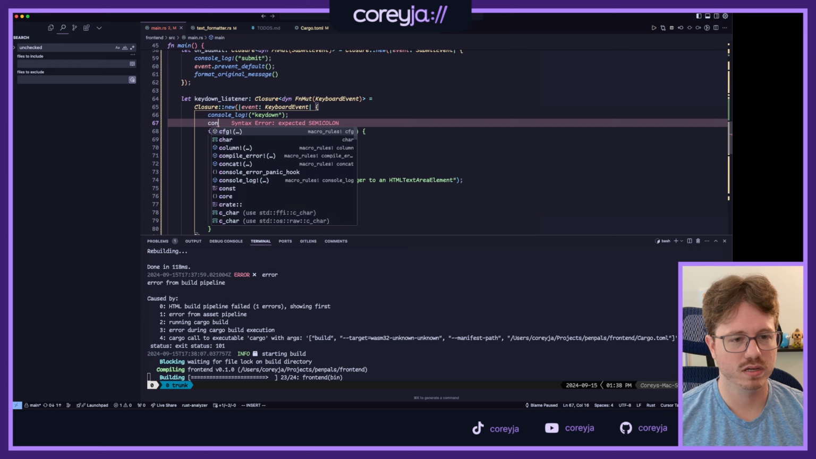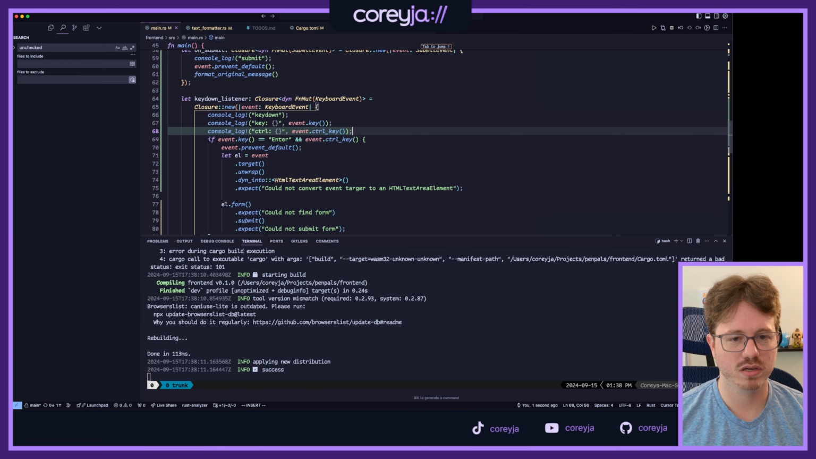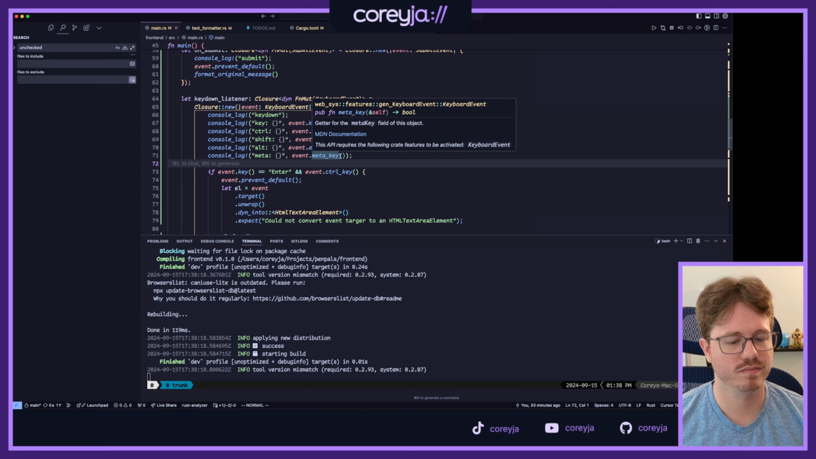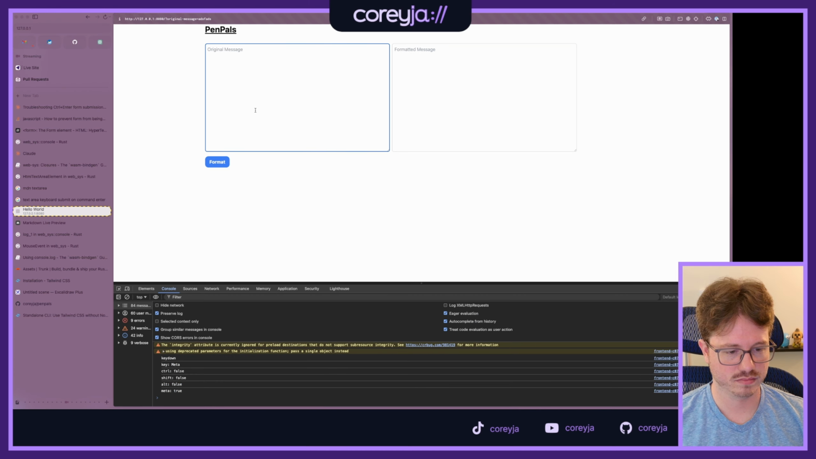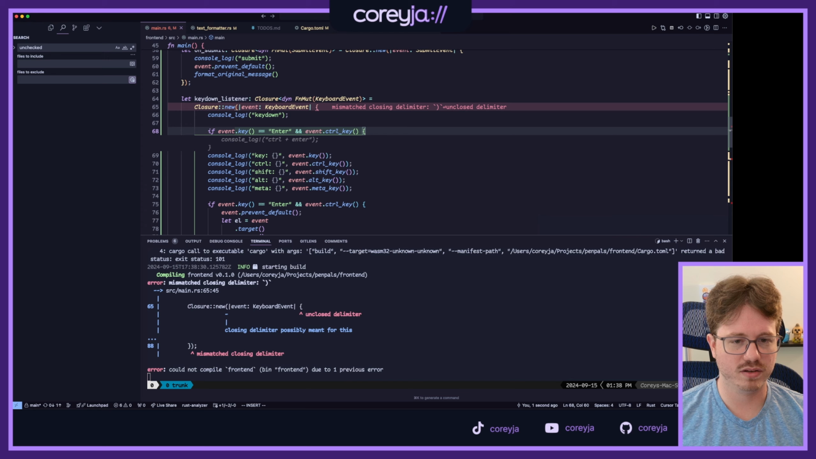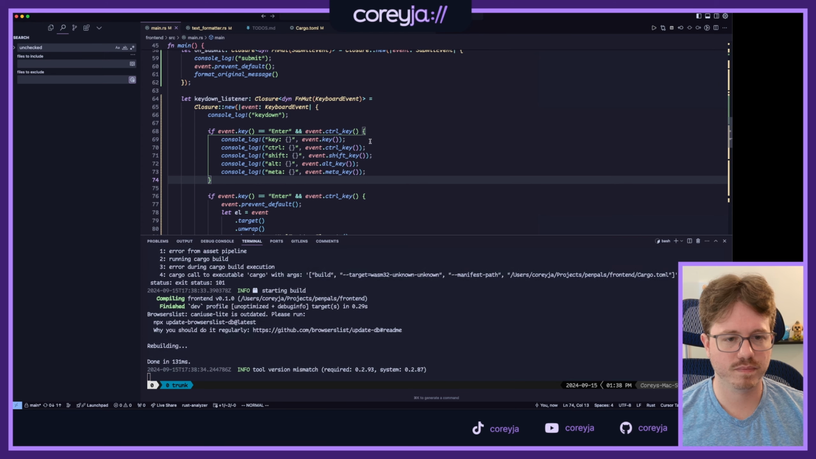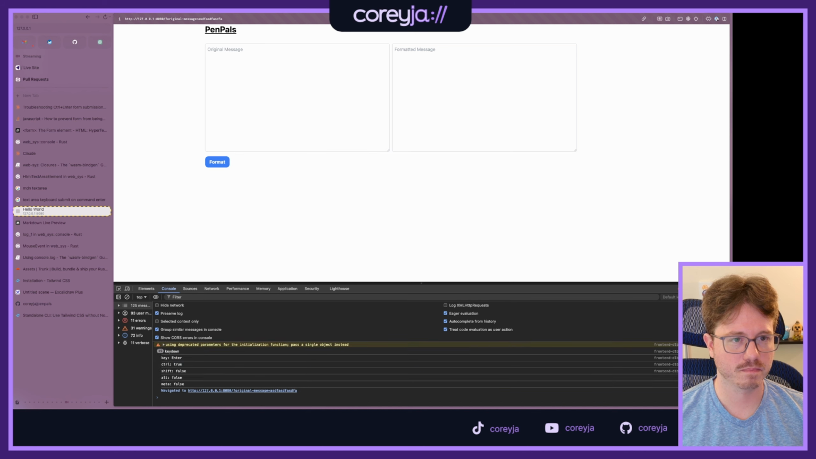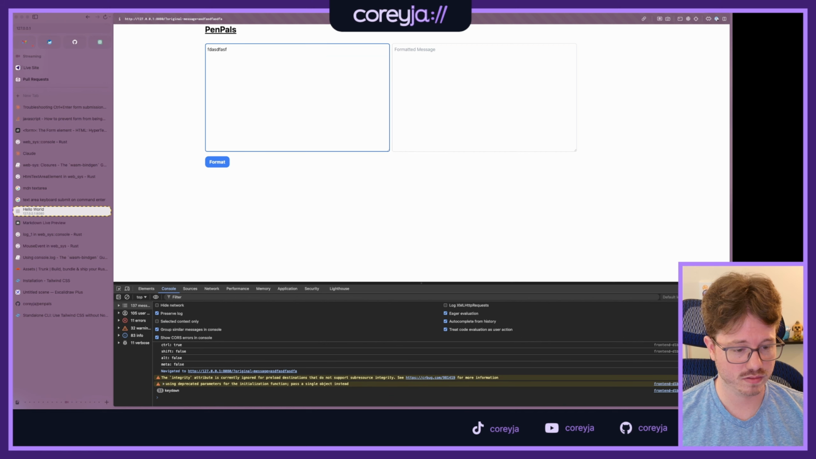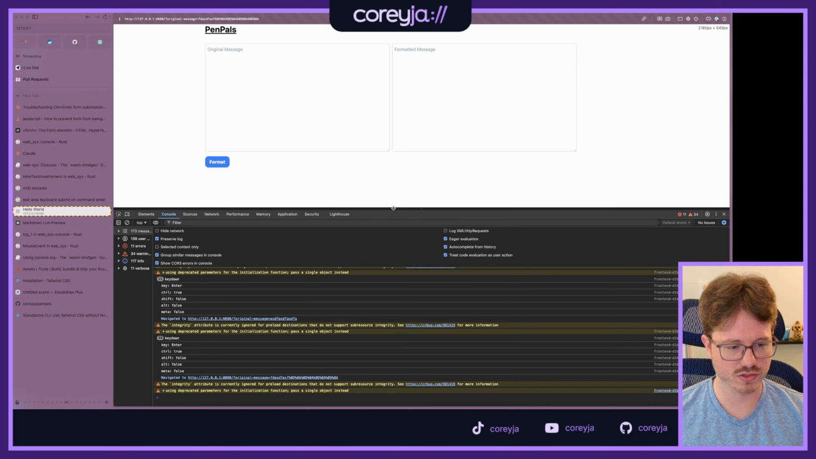Yeah, which one is it? Okay. A console log. Sure, we'll do key. Yeah, control key, shift key, alt key, meta key. Perfect. If event.key is enter, then we do all of this. So that was control. Everything else was false. What is this one? Oh, whoa. The only one that even fires the key.